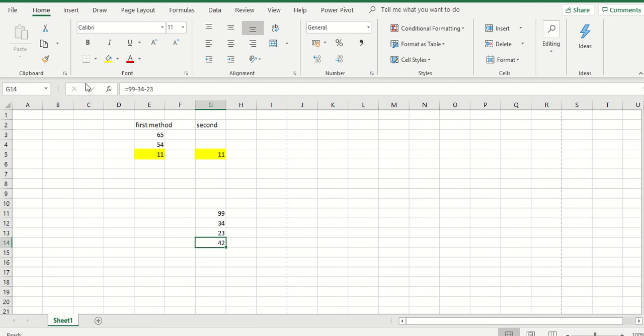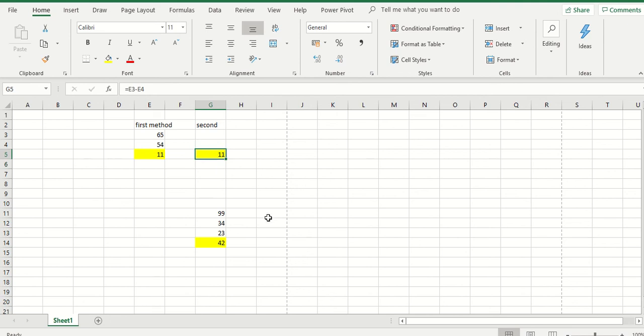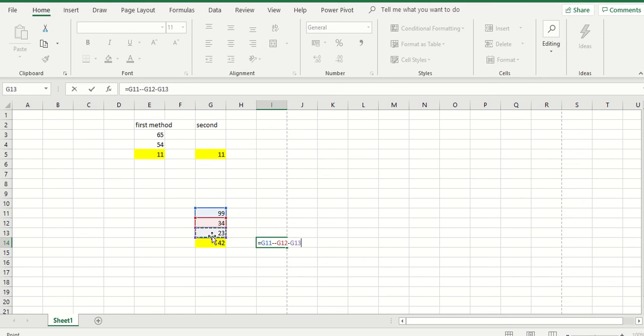You can take out your calculators, or you can even take out your pen and pencil and calculate it. And let's solve this using the second method, that is using the formula. So I have is equal to, which is a must, G11 minus G12 minus G13, and hitting enter.